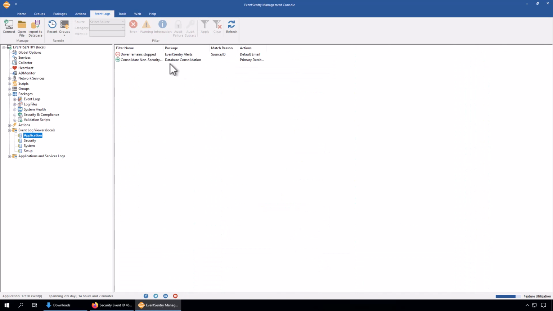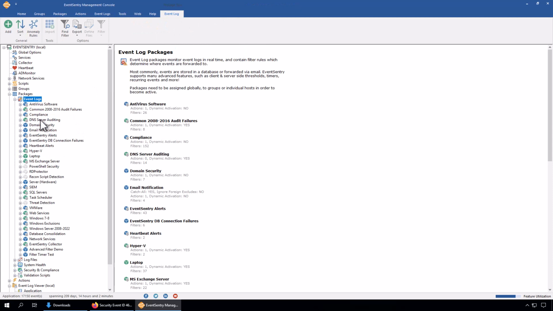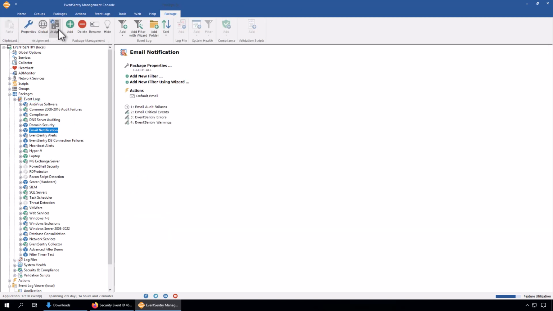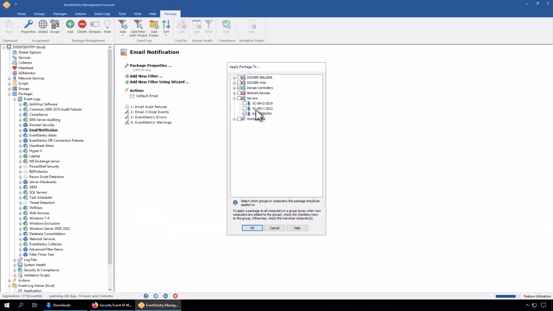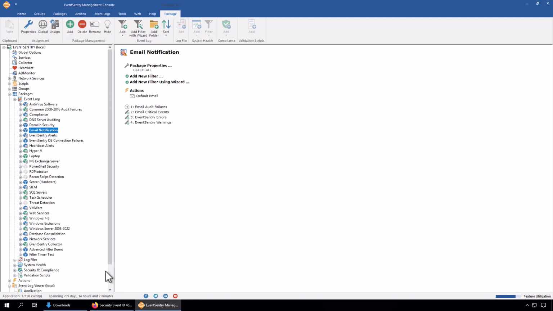We'll see here that the matching is a little different. It still goes to the database, but those two other filters that were listed before are not listed here. That's simply because that email notification package, if we look at the assignment, is not assigned to those servers. So it does take that into consideration.